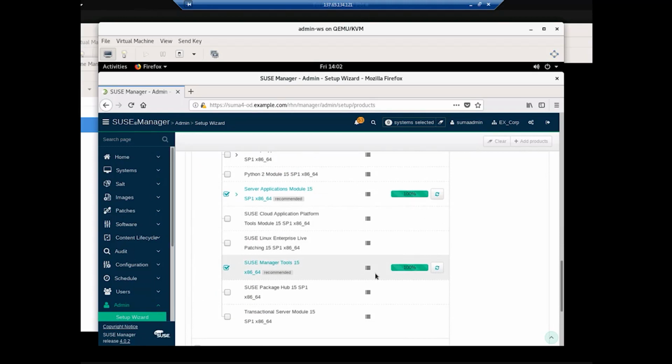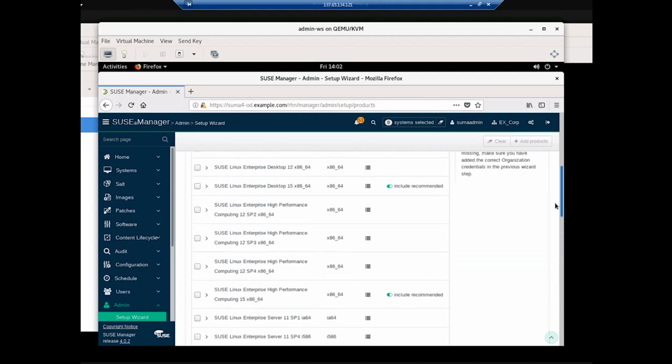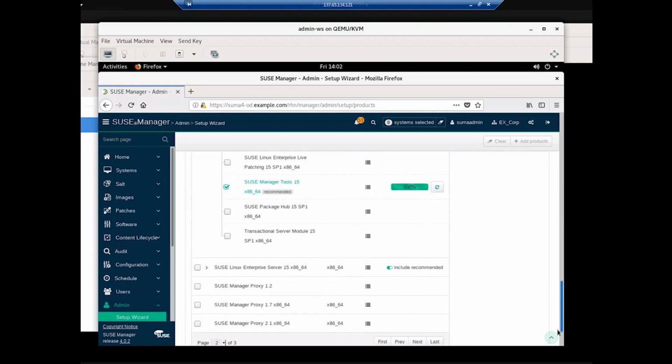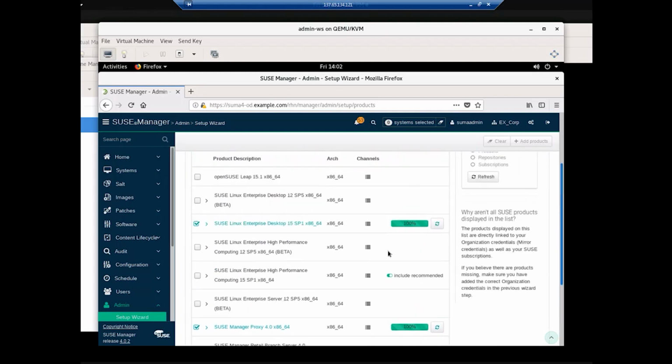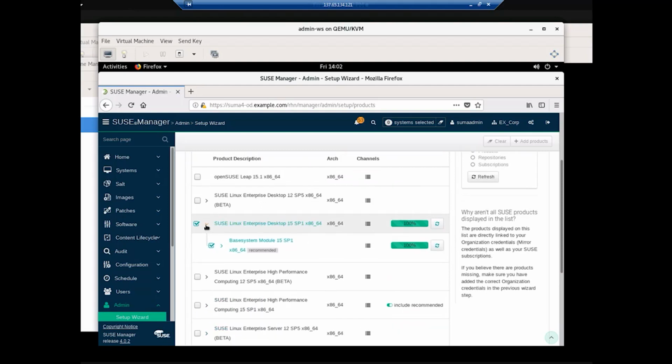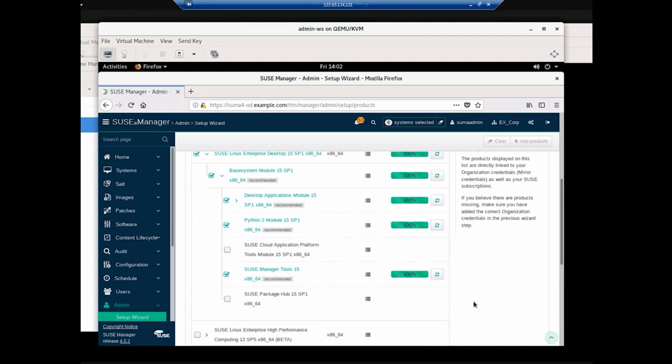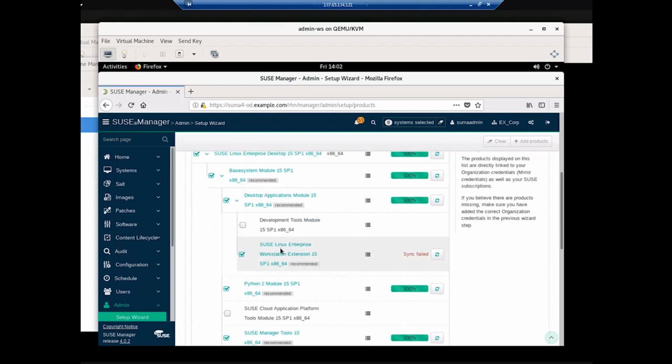Let me show you then the NVIDIA channel that we know errored out by looking in the setup wizard here. And that, I believe, is on page 3, and that is under the desktop 15 SP1, I believe. Okay, so this is the one I want. Let me expand it out completely, and you'll notice that this particular child channel here, the sync failed on it.